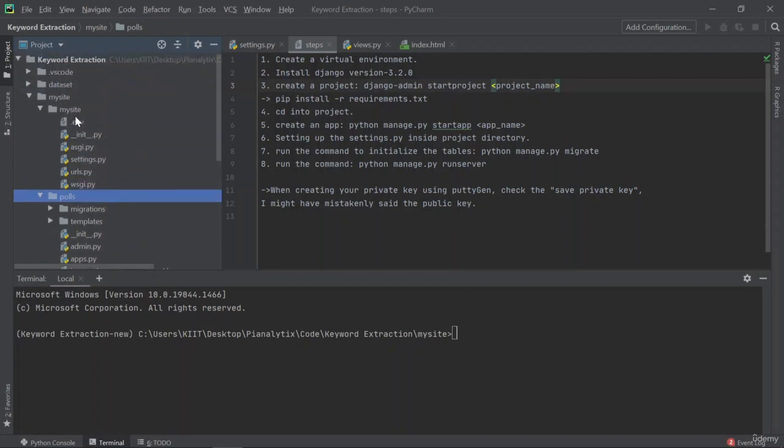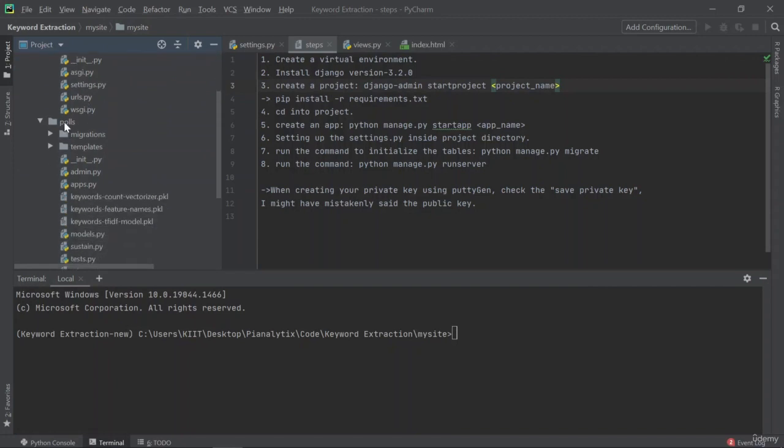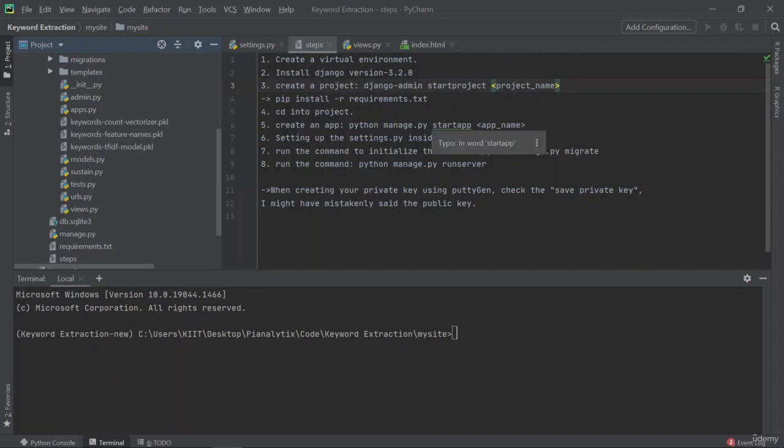When I talk about the project directory, that is the mysite directory here. You can see settings.py, wsgi.py, asgi.py, right? Then you have your polls, which is your app to integrate additional functionalities. So this is what the Django framework is about. Well, not all about, but if we are to start with a project, this is all you would need to know.